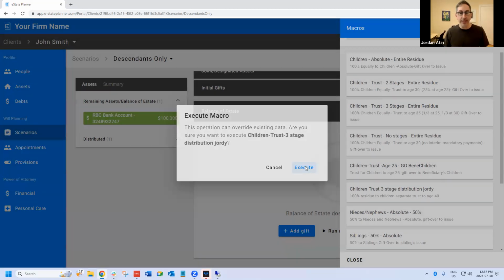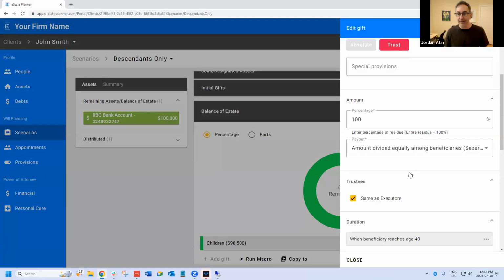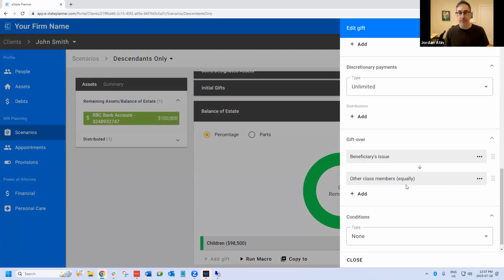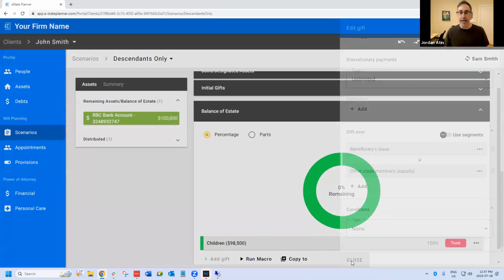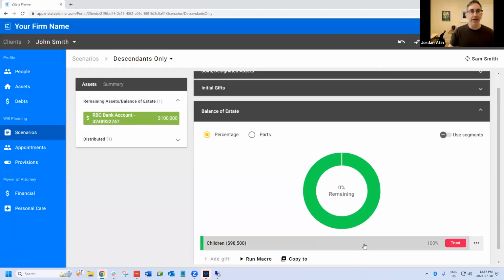If I click on that one, it's going to create that exact gift that I did, age 40, 3 distributions, etc. And so you can have your own. If there's a gift that you use regularly, set it up in the macros, add it, and then you have it available.